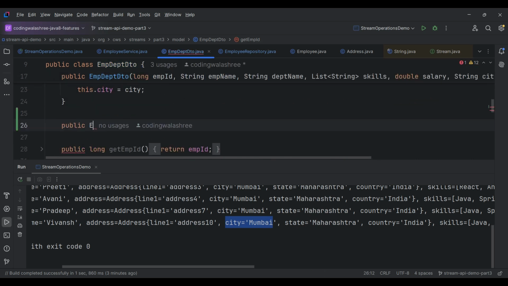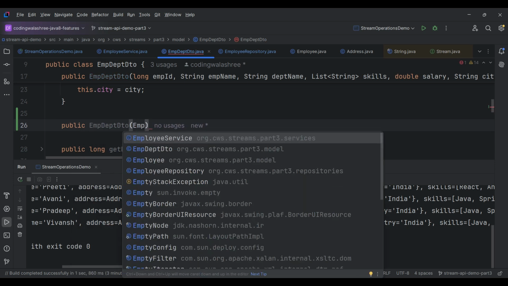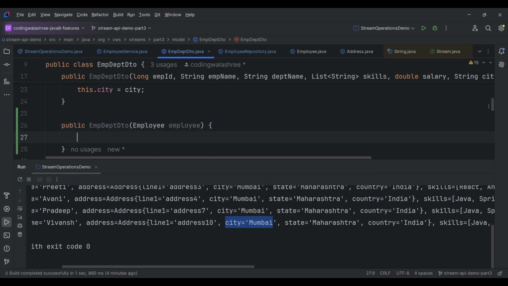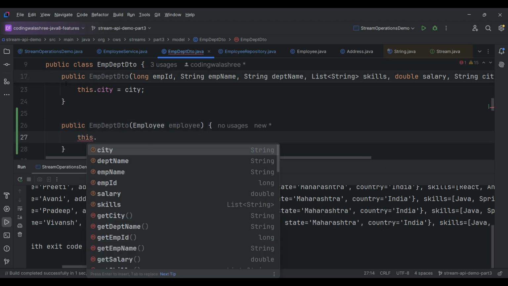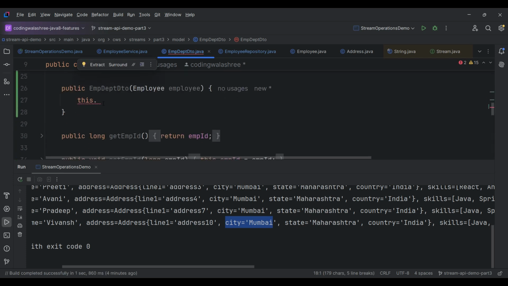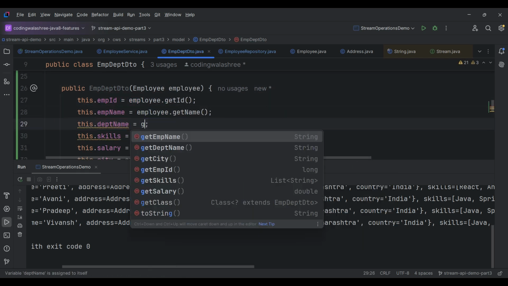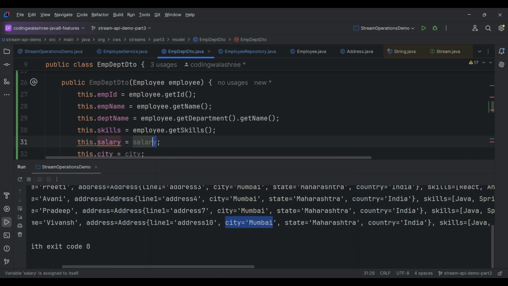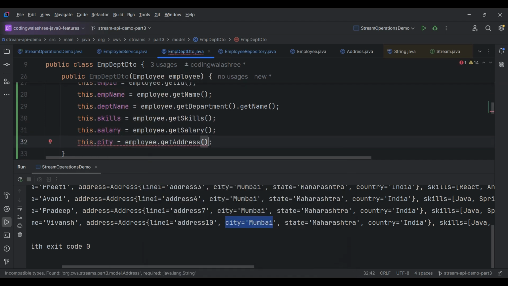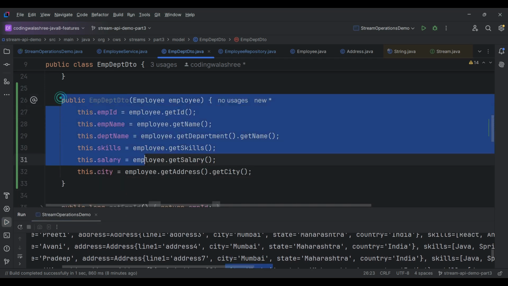So what I can do is write a constructor, and to the constructor itself I can pass an employee object, and from this I need to derive all the fields. I'm just copying these fields and we will change the assignments. That's how we can create the EmployeeDepartmentDTO object from an employee object. In a while you will understand why we have created this constructor like this.